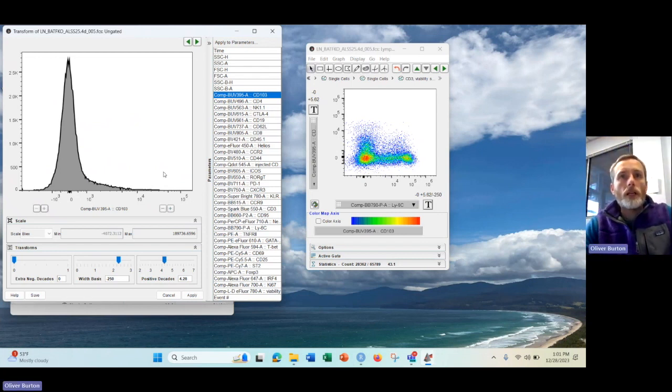The other aspects that we can look at for the bi-exponential transform are down here in this transforms menu. You can add more space below 0 with the extra negative log decades slider or by typing it in. However, if you need to do this, it almost always indicates that there's a problem in the compensation, unmixing or autofluorescence, so I would check that first. In this case, we don't need to do this because the data aren't going down there.